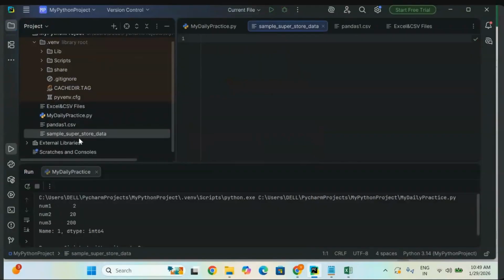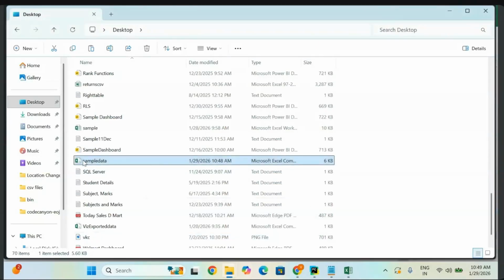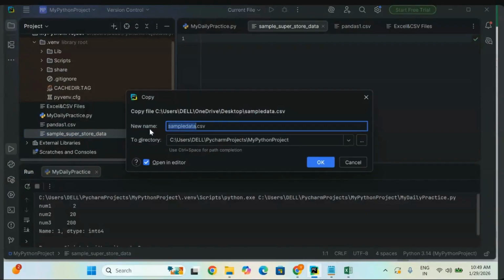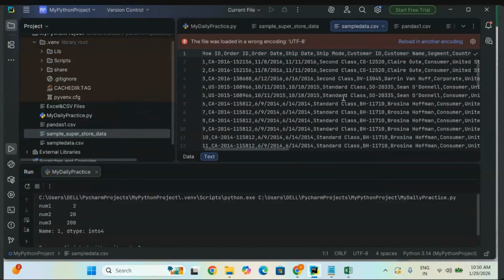Your file name is coming here. Whatever you copied with Control C, the CSV file from that location, go to your PyCharm. This is the location, press Control V. It will ask you for a name; you can give a different name, or this name is fine. Make sure the file name ends in .csv. Now click OK. So this is the data that is coming in.